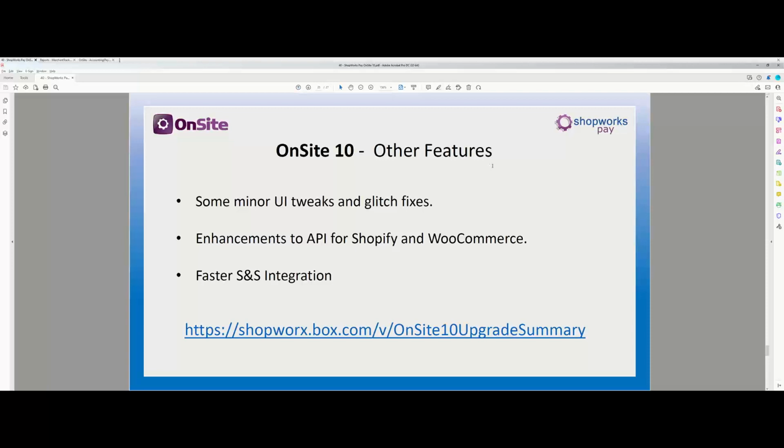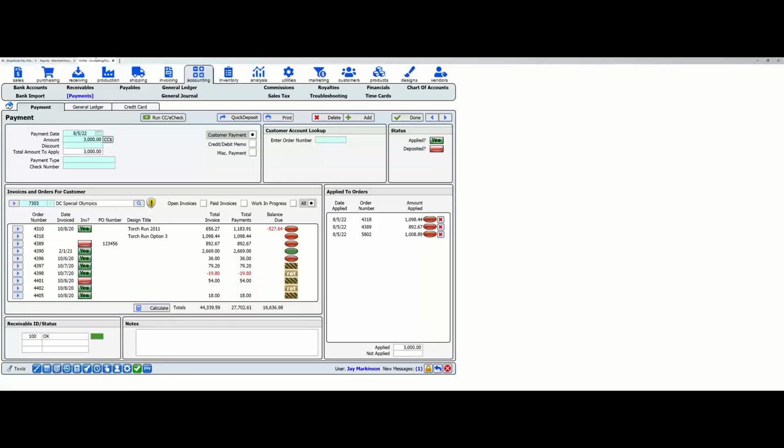Okay, so that's kind of it for ShopWorks Pay. I want to talk a little bit about some of the other features within OnSite 10. So we've made some minor UI, which means user interface, tweaks. That's just how it looks, and we've also fixed some glitches. If you noticed, we just changed the colors of the tool, so not a big deal. Just makes it look a little bit cleaner.